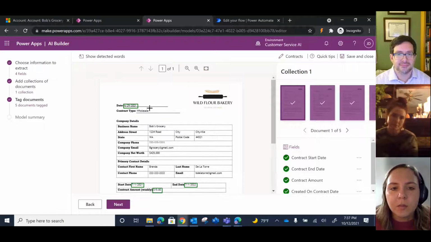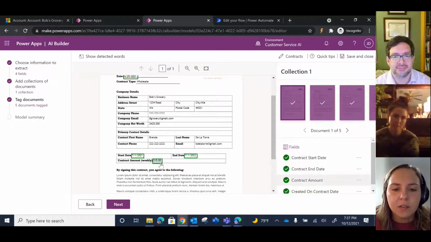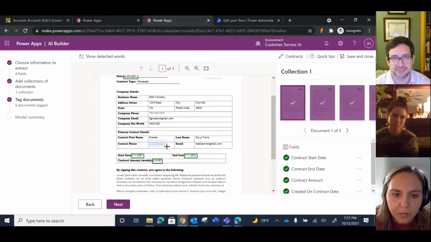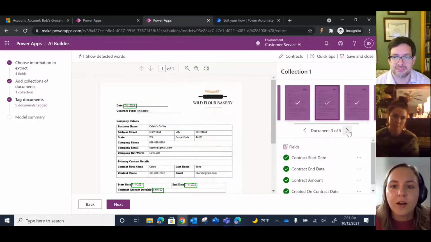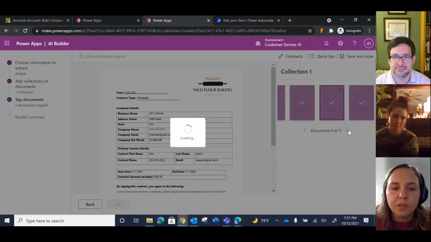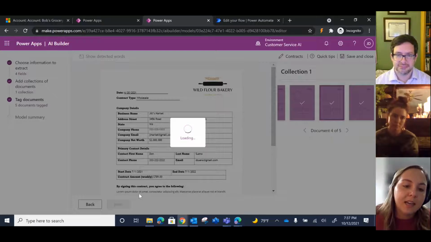So some of it picks up on its own. You can see there are some other existing green boxes here because I did this previously, but basically all you're doing is dragging and dropping a blue box around a particular value that you want to collect. You're connecting it to the fields that you established in your first step. Once you've done that for all 5 documents and determined, hey, this is the field that I want, this is what I need, you go ahead and hit next.